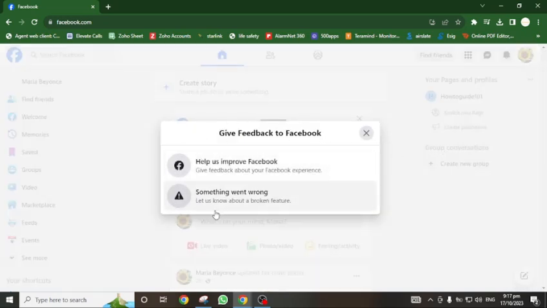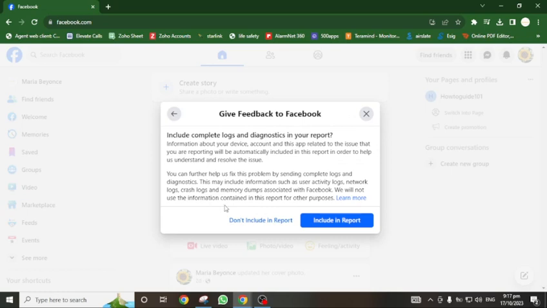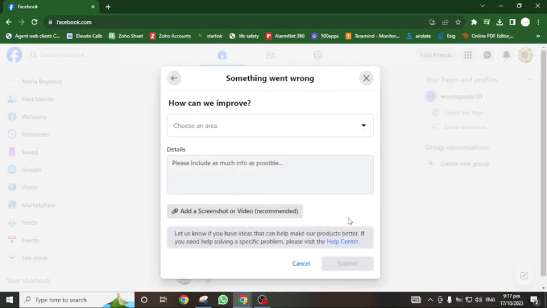This menu pop-up should come up and click on something went wrong. Let us know about a broken feature. Kindly read what's showing on the screen. Then once you agree, click on include and report.